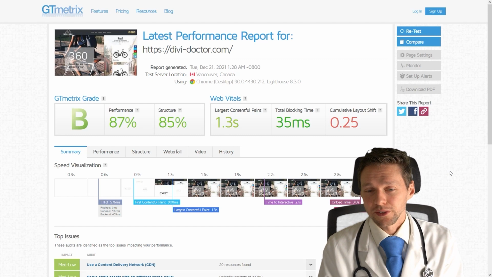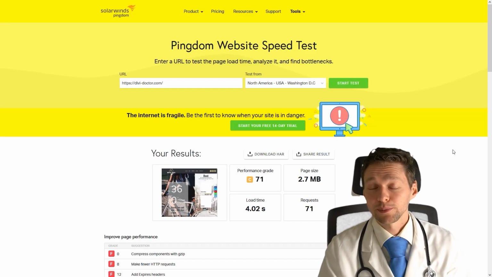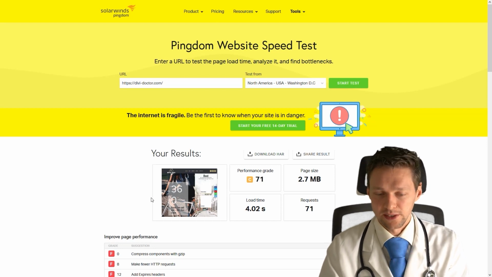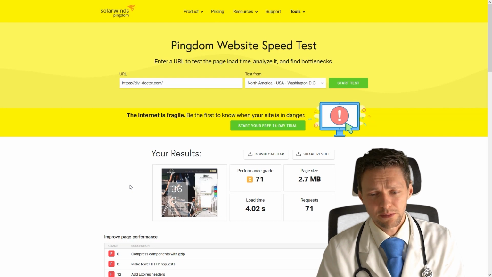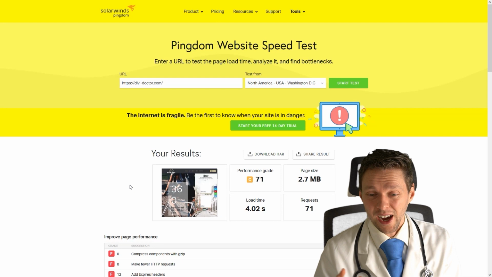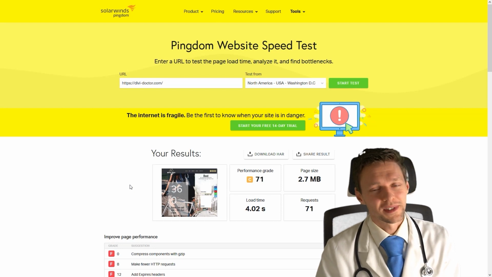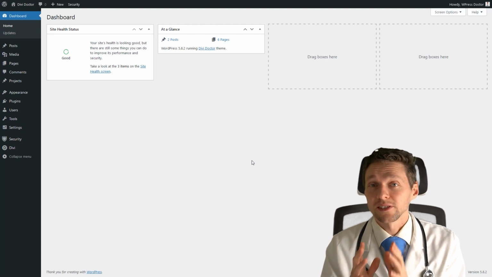And these are results of our GTmetrix score. It actually scores okay. And last but not least, of course, the Pingdom test. These are the results of our Pingdom test. A 71, a pretty big page size, and the load time is actually pretty high. 4 seconds to load. This cannot be right. Alright, so log into your WordPress dashboard and let's start optimizing.